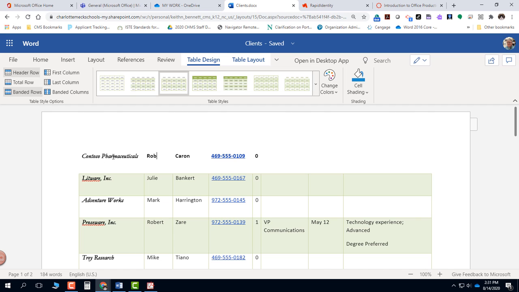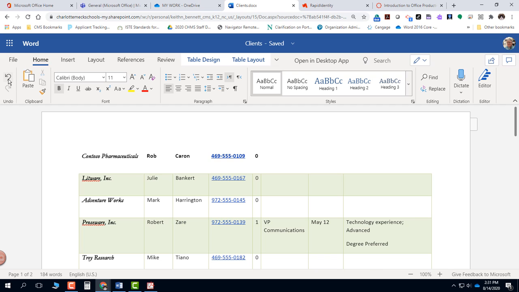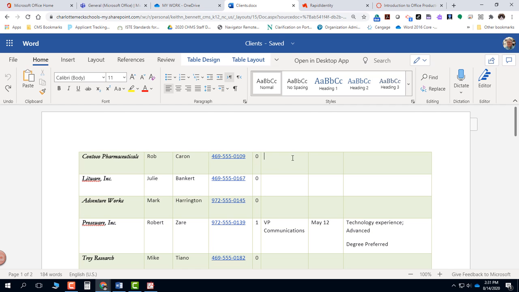And actually what it did was it took, in this case, that first row where my insertion point was at, and when I clicked Header Row, it turned that into a header format. So I actually want to do something differently. I want to come back and go to the Home tab. I want to click my Undo button here because I actually want to insert a row above this.